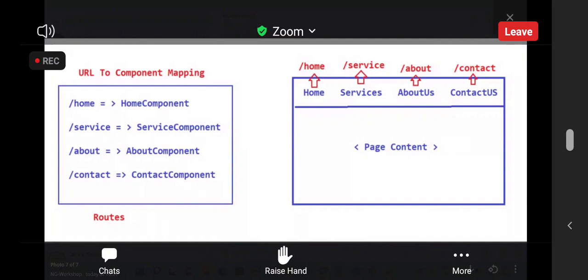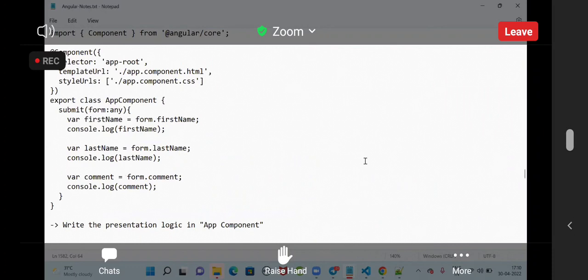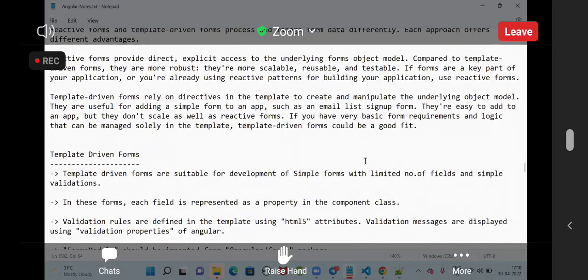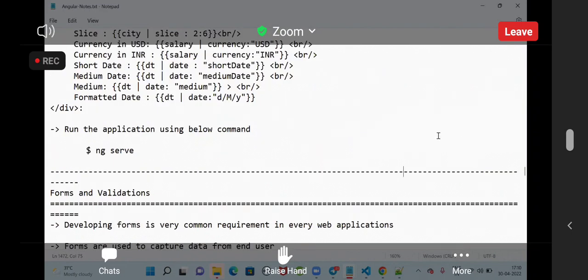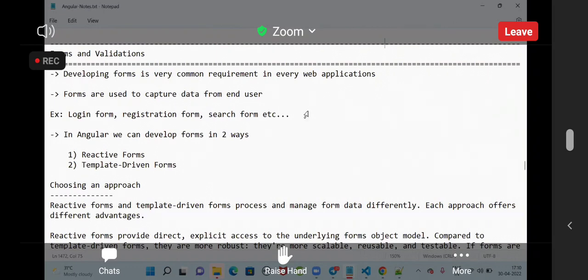Got it. Now, the next topic, a very important topic that we need to discuss in Angular, is how to develop forms in Angular and how to deal with form validations in Angular. If you go for any web application, developing forms is a very common requirement. Forms are used to capture data from the end user. In any application, a login form will be available, a registration form will be available, a search form will be available. Multiple types of forms will be available in every application.